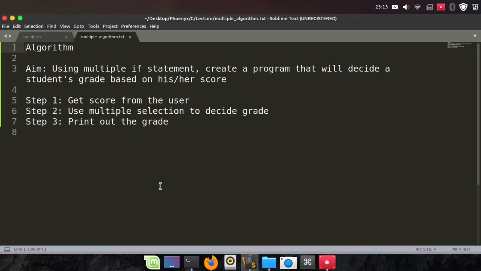So we are going to create a program to illustrate the usage of this multiple if selection statement. We have an algorithm, and our aim is to use multiple if statements to create a program that will decide a student's grade based on his or her score. The first thing we are going to do is get the score from the user, and then in step number 2, we are going to use the multiple if selection statement to decide the grade based on the score that has been inputted, and then finally we are going to print out the grade.